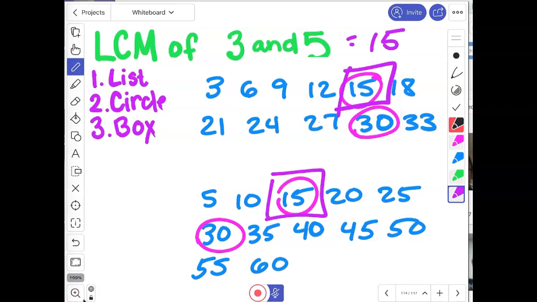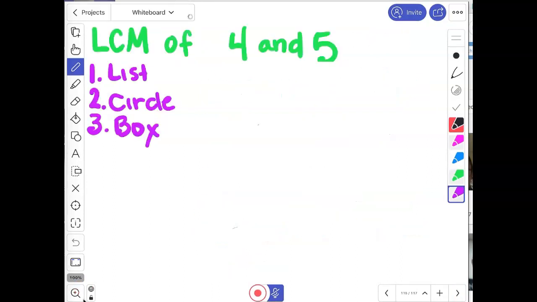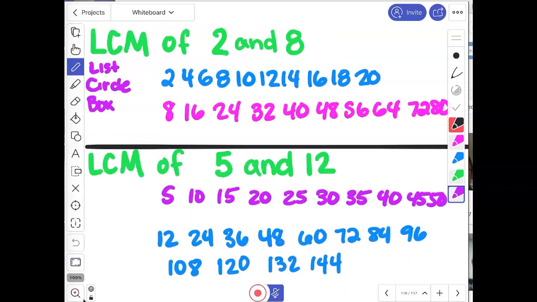I listed them, circled the ones they have in both lists, boxed the least of all my circles. Your turn. I have already listed for you the multiples of 2, 8, 5, and 12. I want you to find me the least common multiple of 2 and 8. So I've already done the listing for you. You need to circle the common ones, box the least, and then the same thing down here. I've already listed. You need to copy the list, circle, and box. Pause the video, and then come back and check your work when you're done.